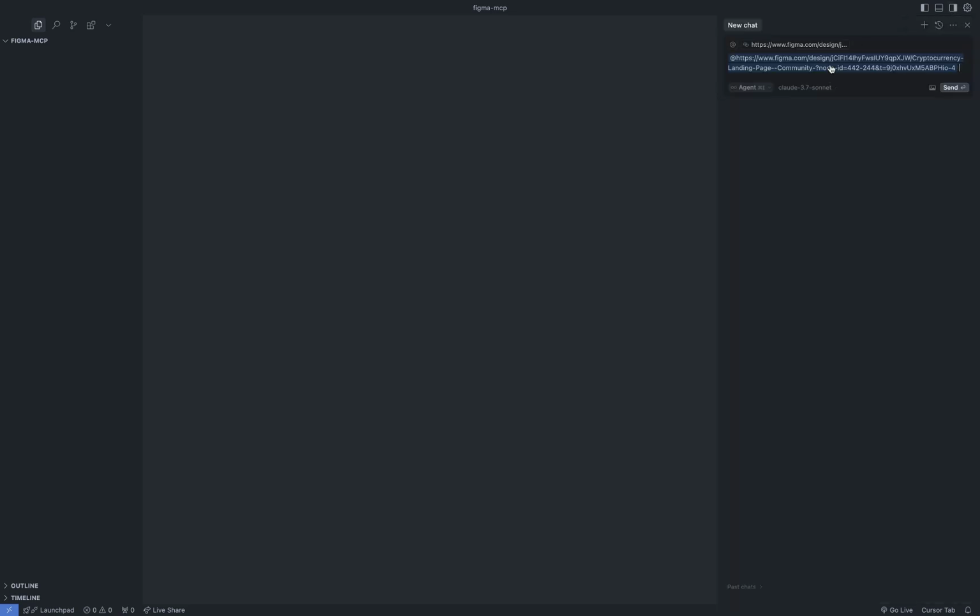Then we'll paste the Figma link that we've selected. I will type in some prompts. The first prompt I'm going to say is convert this Figma link to code. The generated code should match the design. The layout should match the design.